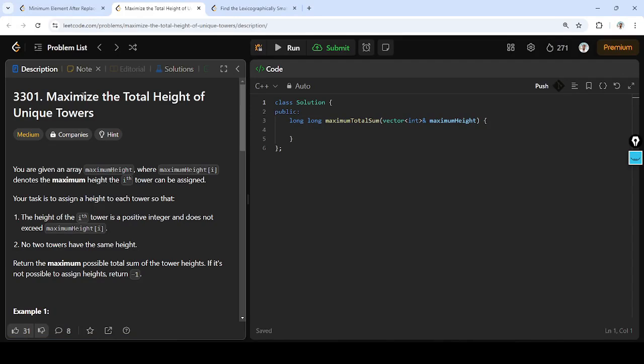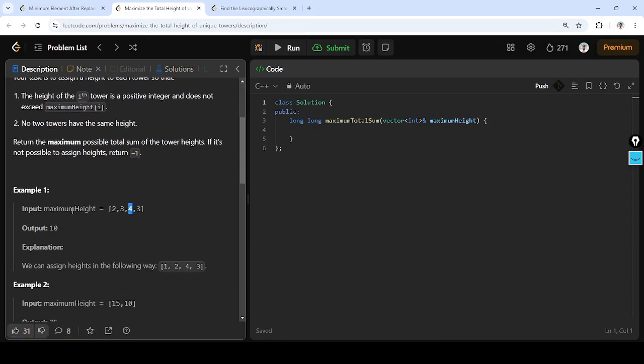Alright, the second problem, maximize total height of unique towers. We are given a maximum height array, and this array suggests towers which has a particular value which signifies its height, and we are asked to assign heights to each tower such that it is not exceeding this value as given here, and no two towers must have same height, right? No two towers must have same height.